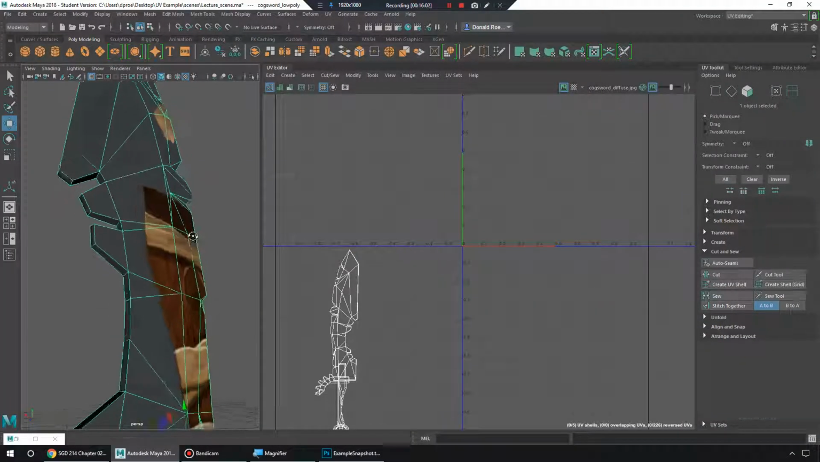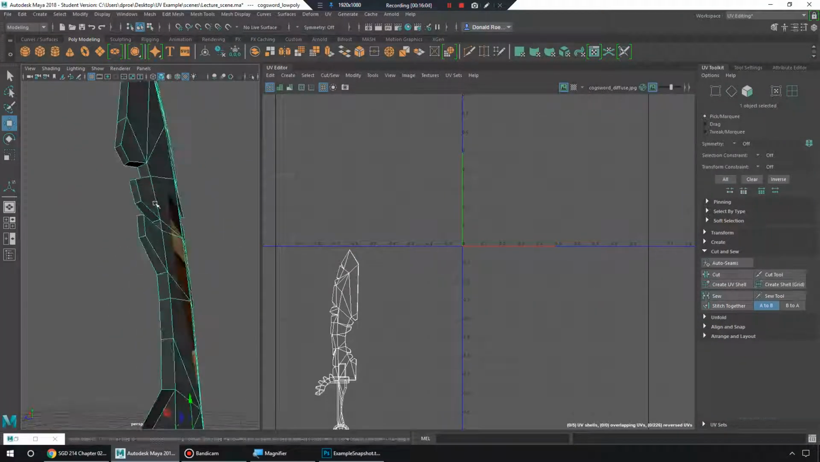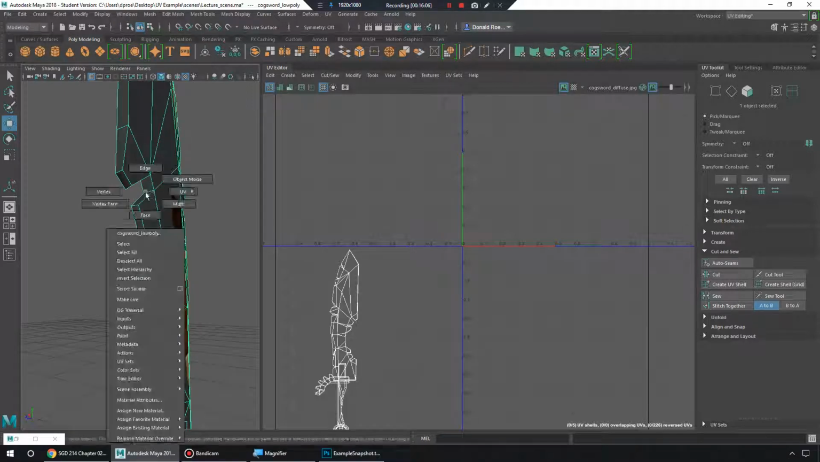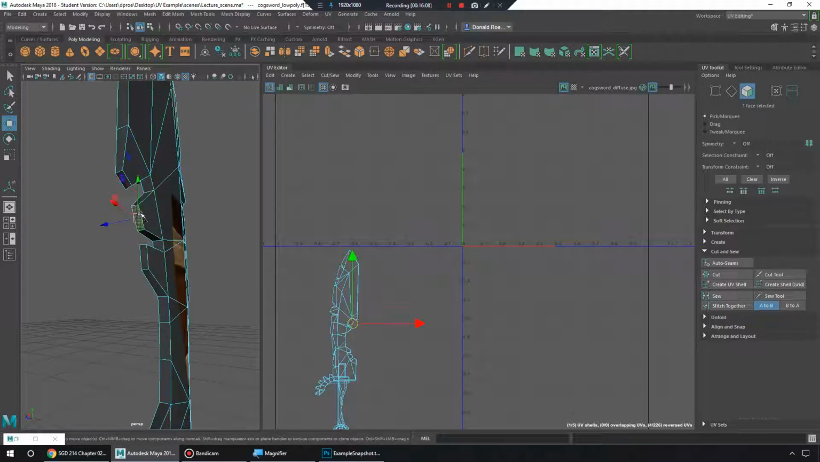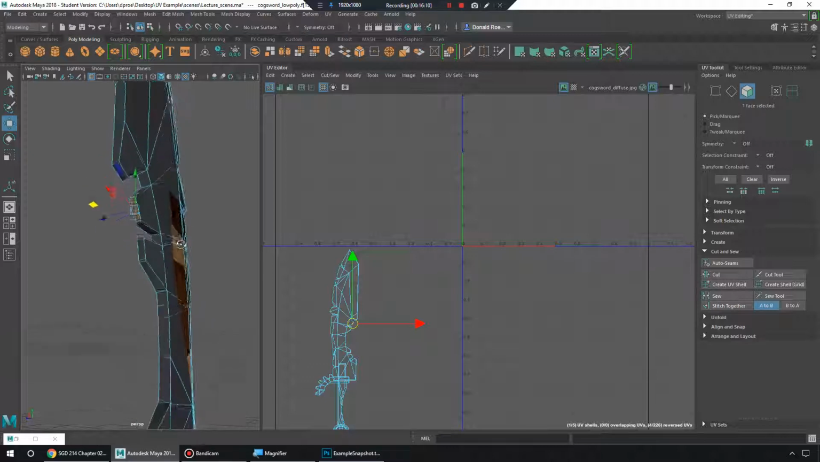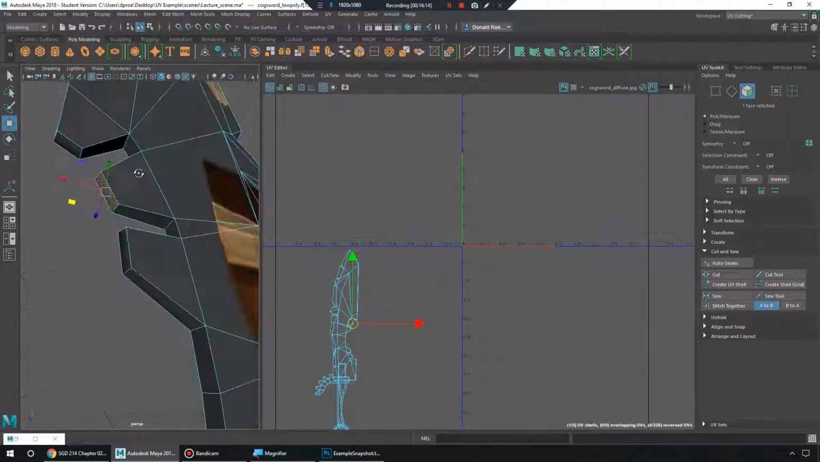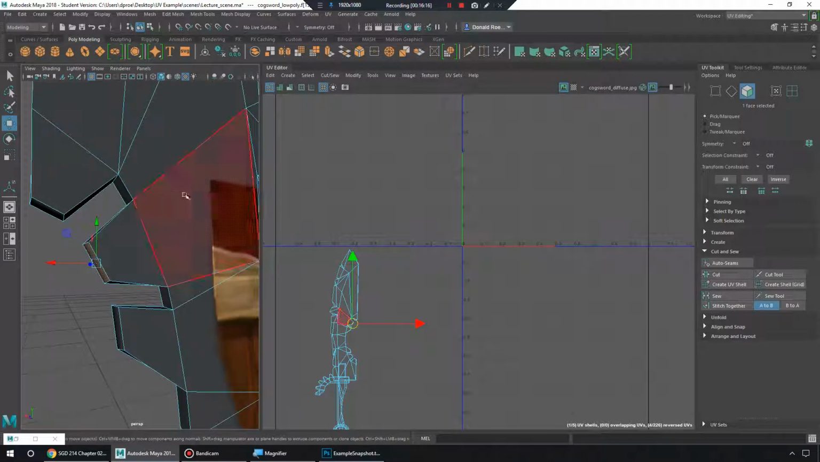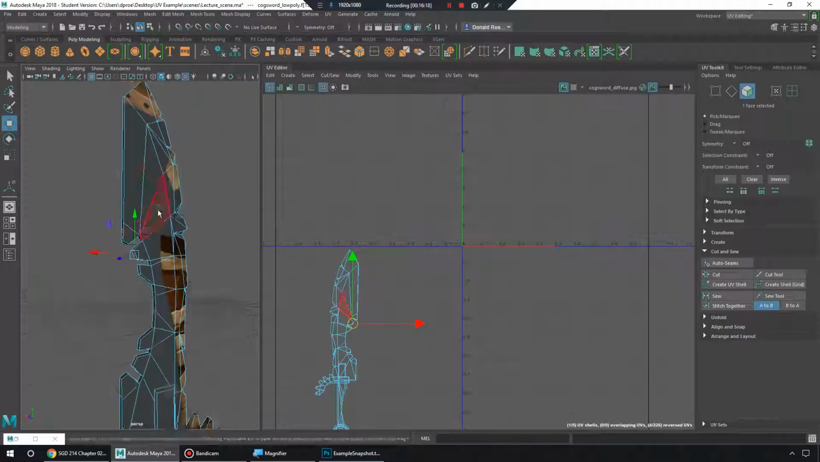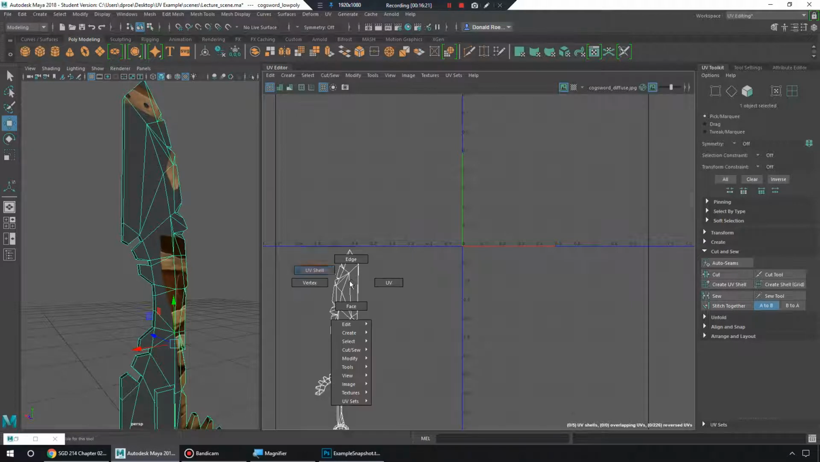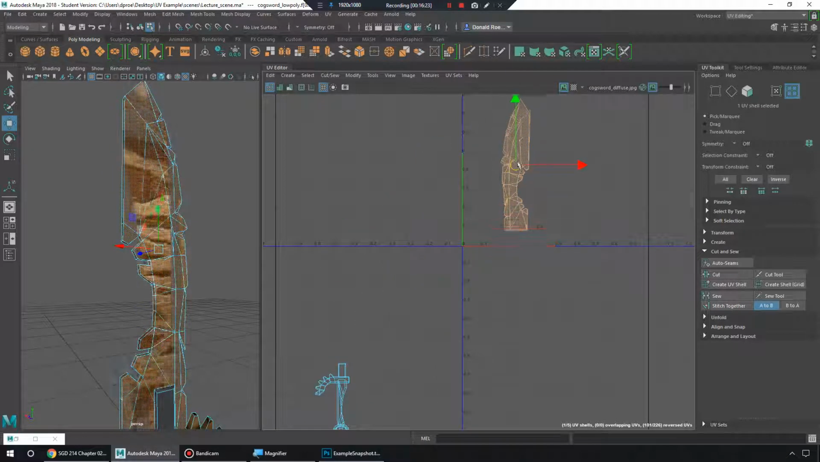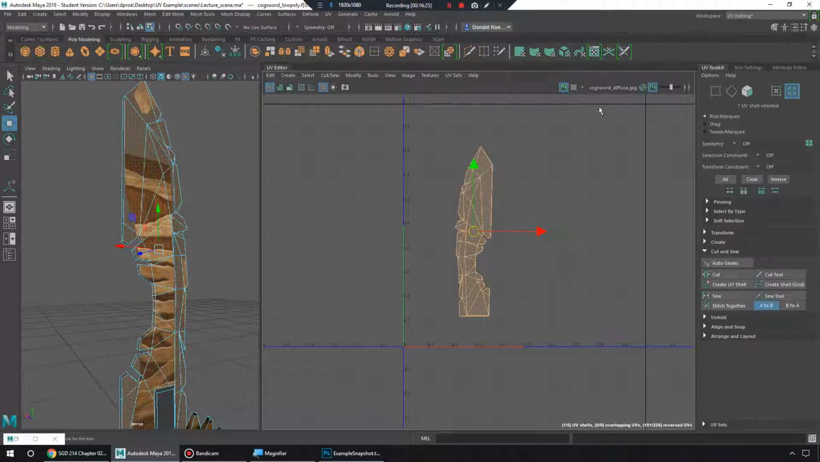I already know that this inside part of the sword here, such as these faces right here, is going to need to be separated. There's no way we can flatten this blade out without these being heavily distorted. I might jump ahead real quick and just select this UV shell of the blade, and I'm going to do a quick unfold on it just to show you what I'm talking about.